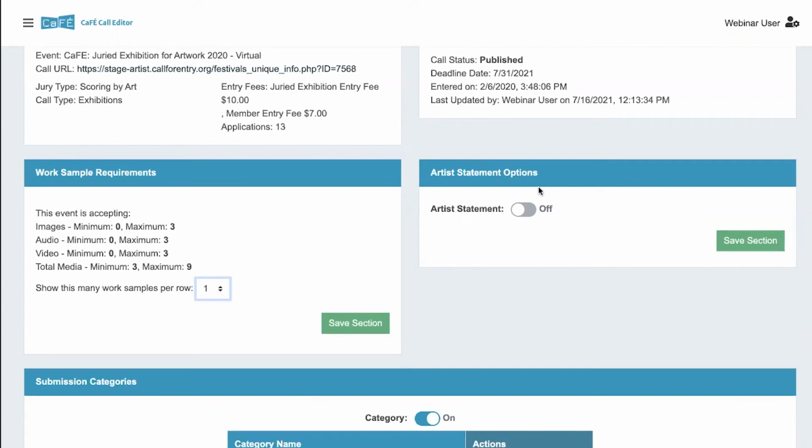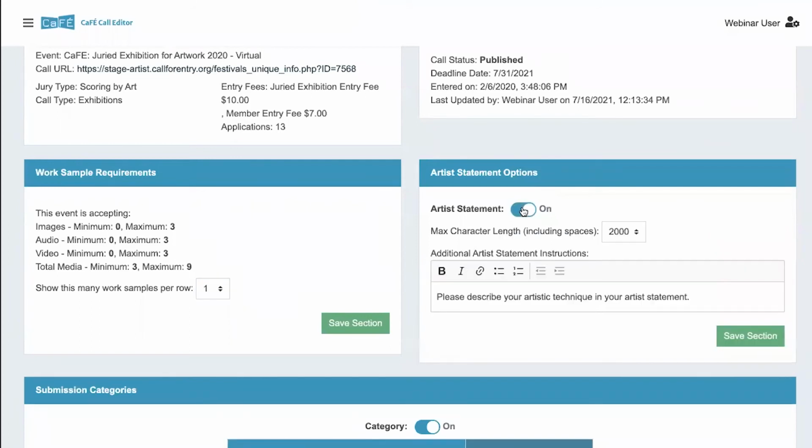So this is essentially that pre-built application question that allows you to collect artist statements from your applicants. Just as before, if you want to use this, you'll go ahead and change this to on to activate it. Once you change it to on, you'll get some of these extra options. You can set a character length maximum, or you can enter additional instructions.